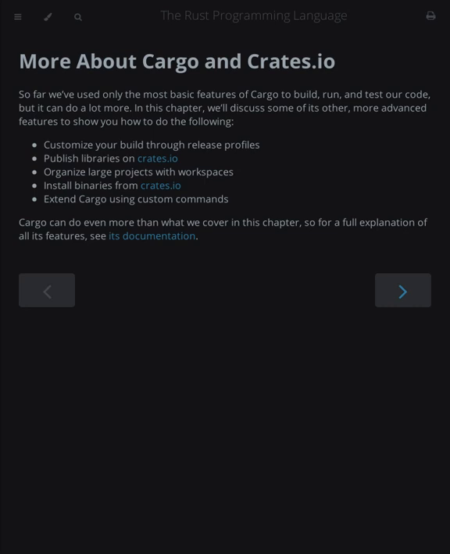Customize your build through release profiles. Publish libraries on Crates.io. Organize large projects with workspaces. Install binaries from Crates.io. And extend Cargo using custom commands. Cargo can do even more than what we cover in this chapter, so for a full explanation of all its features, see its documentation.